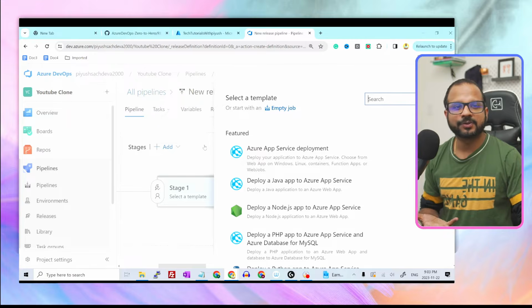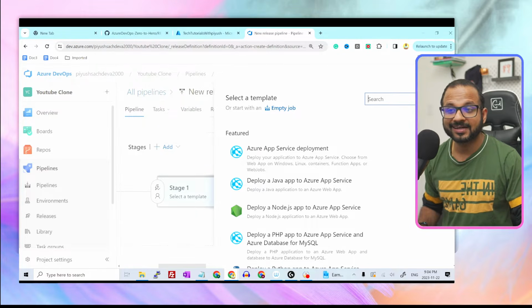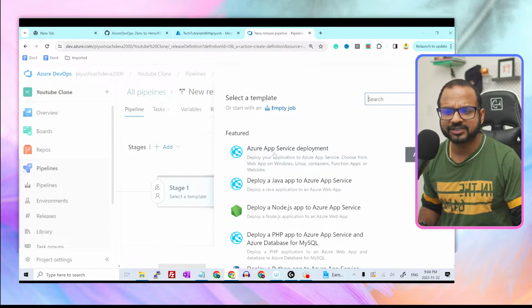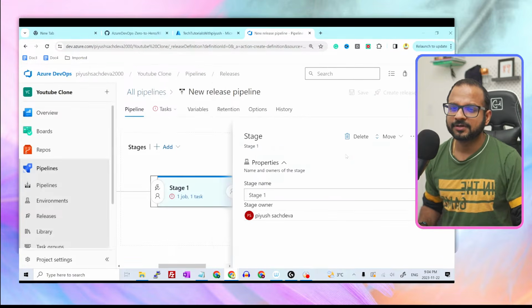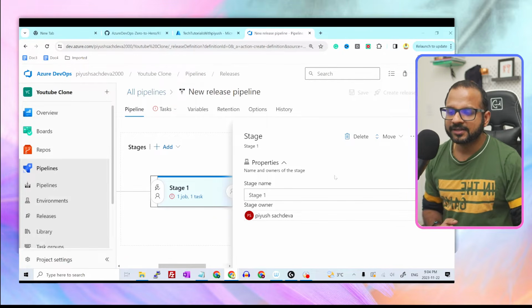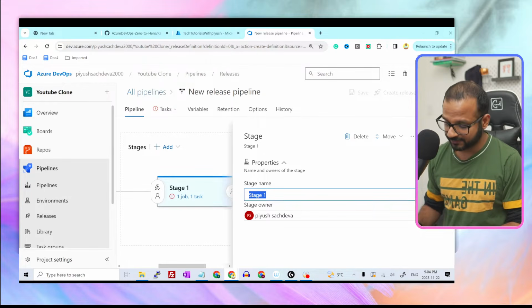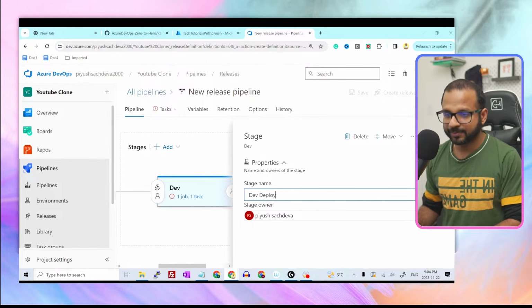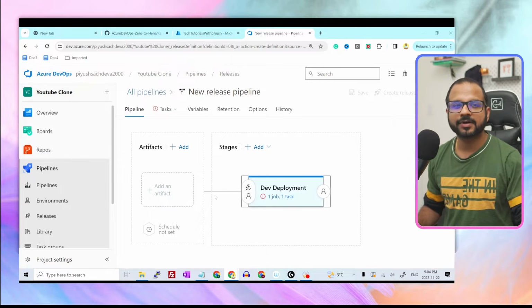The same way, when you click on new pipeline, this screen will appear, which will ask you to either select a template or start with an empty job. We can start with a template, which is Azure App Service Deployment. Click over here, or you can search any other template if you are using a different tech stack. So let's call this stage a different name. Instead of the default one, we'll call it dev deployment. Close it. And over here, you see this particular GUI.